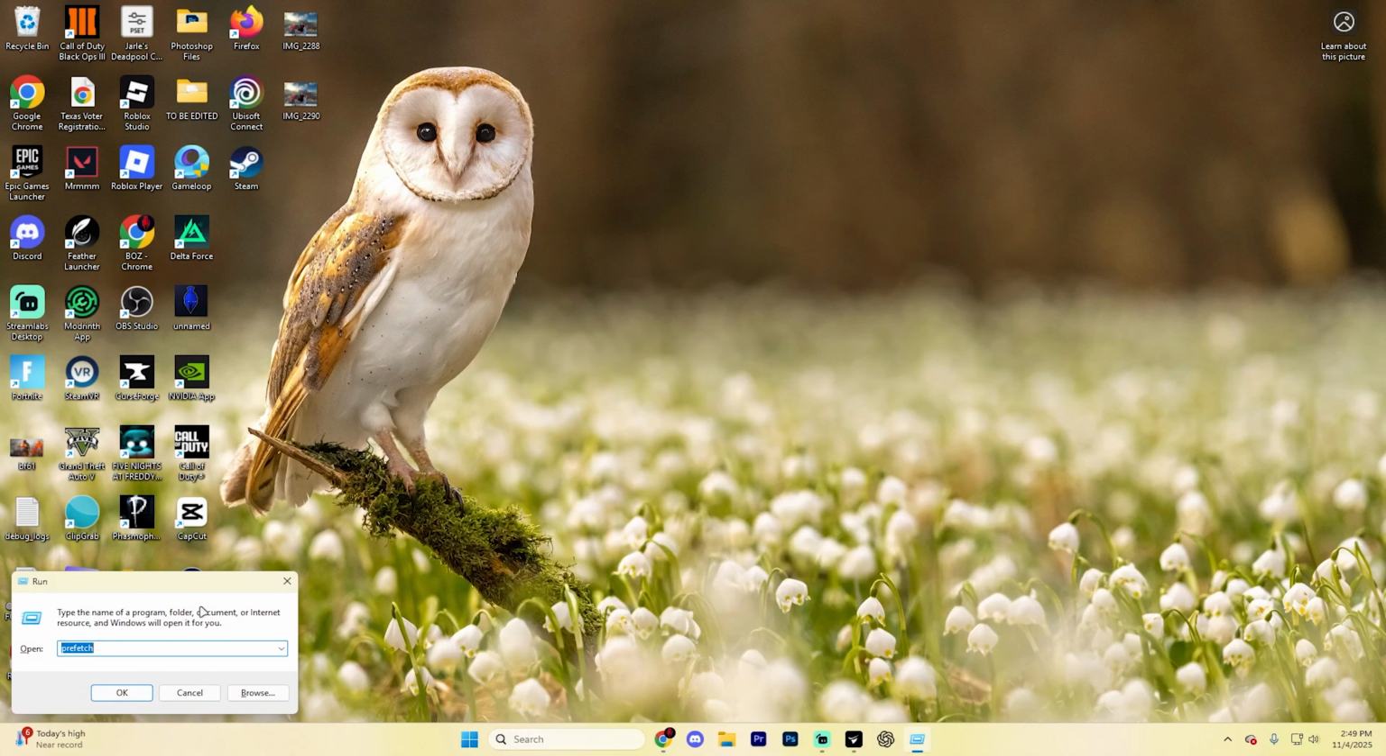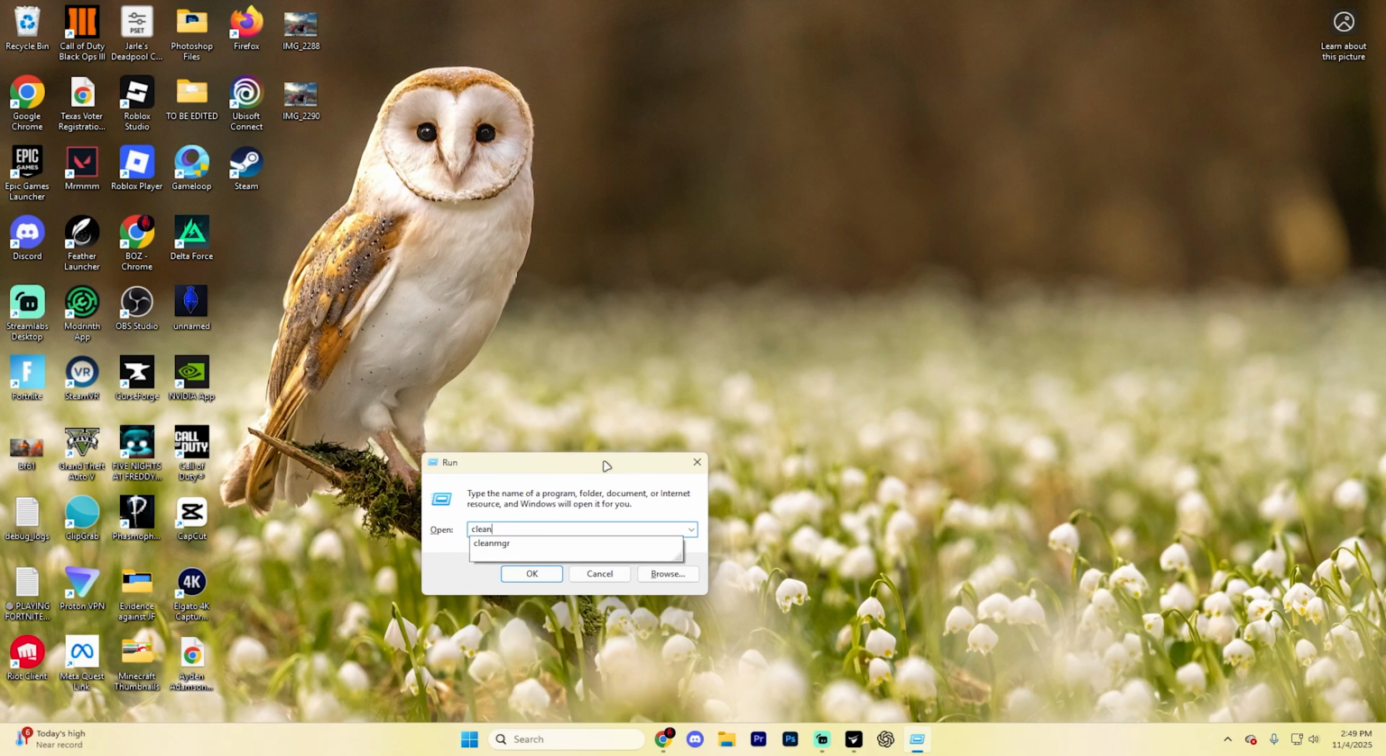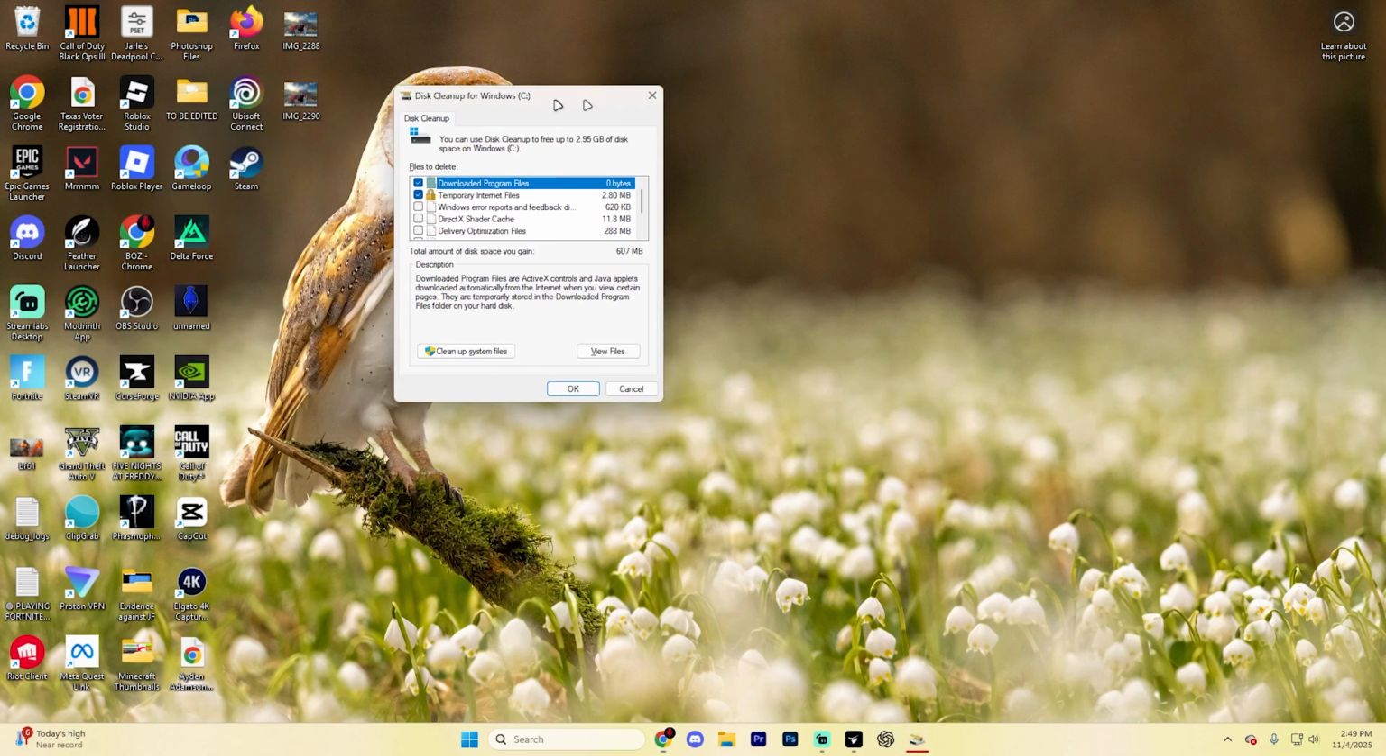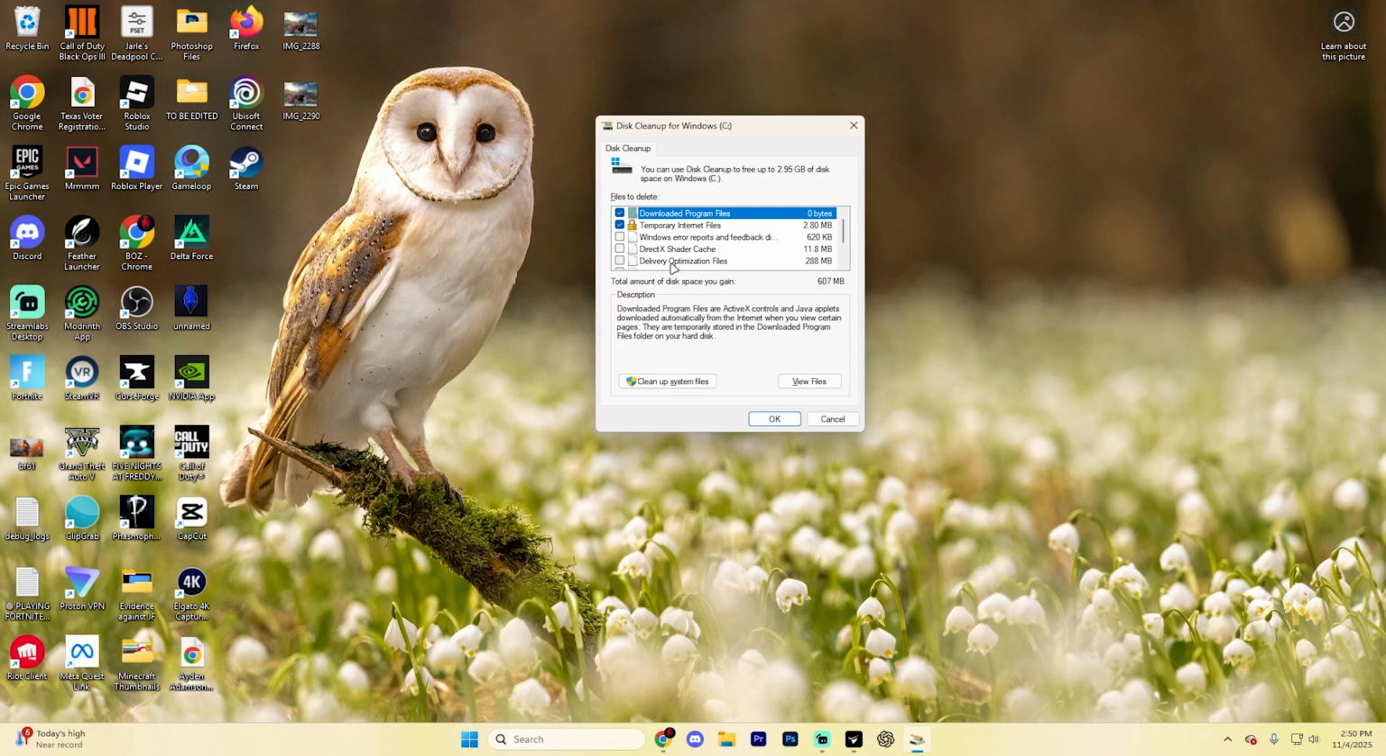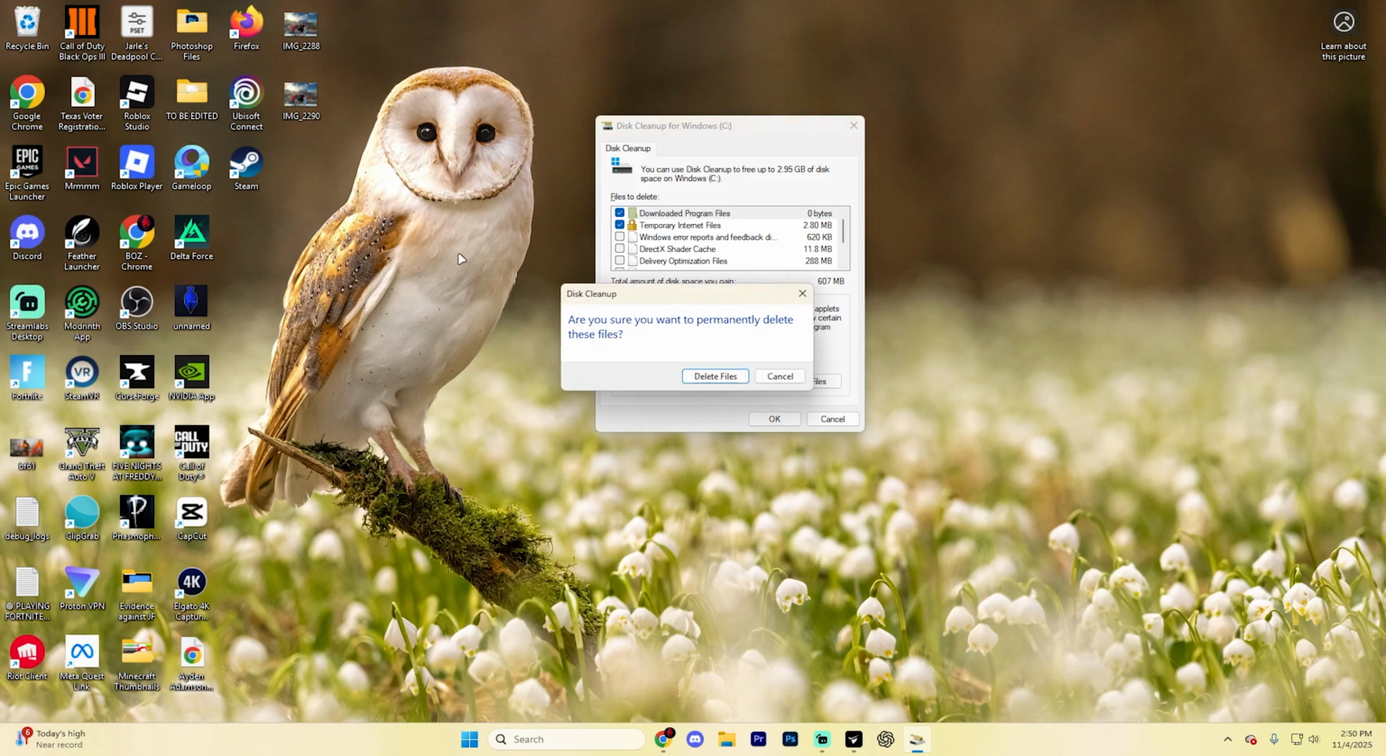This time, all you need to type in is cleanmgr and hit enter. It's going to take you to a page that looks like this. Choose that main drive on here, and after doing so, hit OK. It's going to delete any temporary files on there, and that is it. Your cache is now going to be cleared and your PC is going to run so much faster.